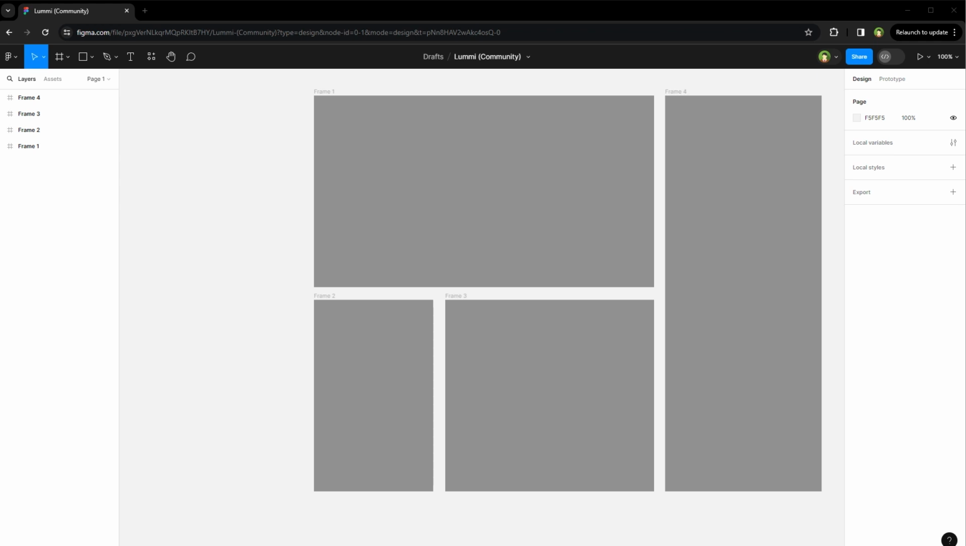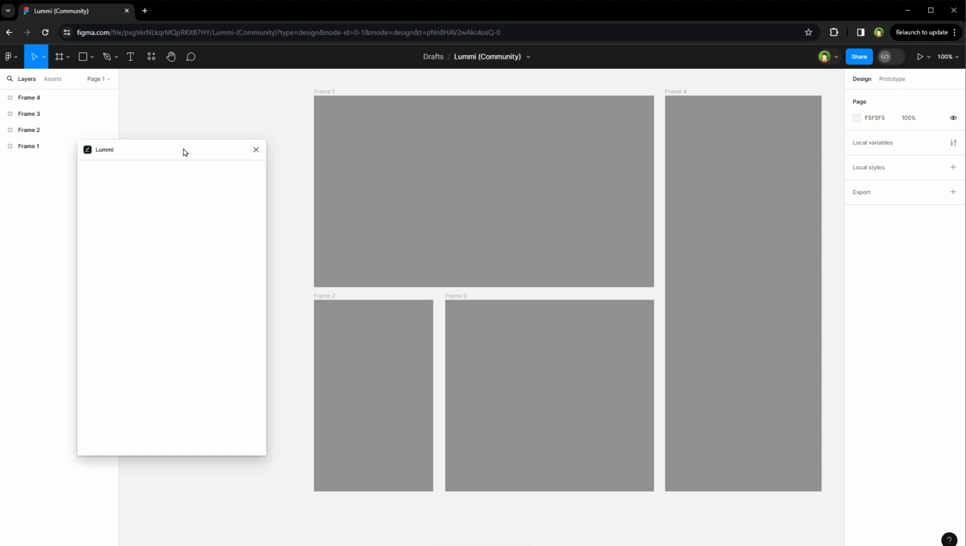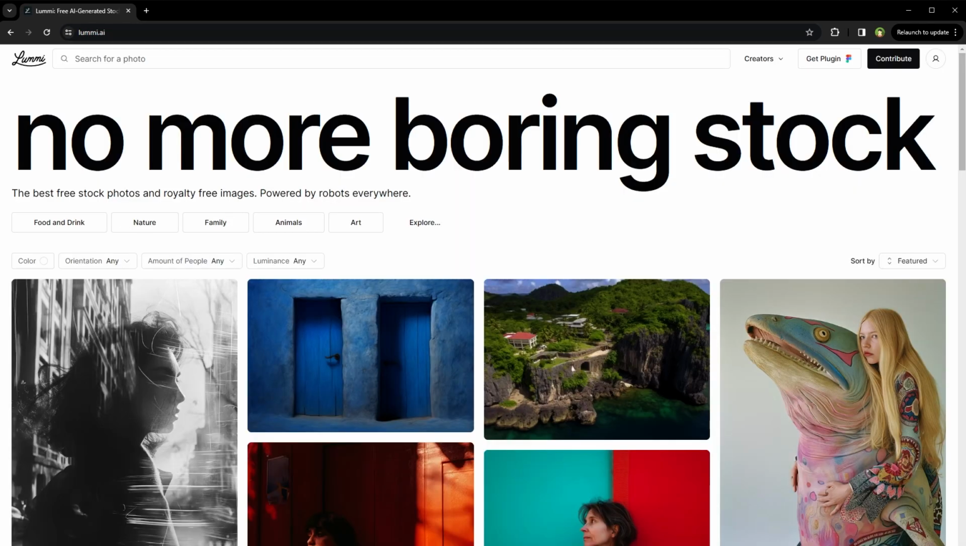Do you need copyright-free AI-generated realistic images and photos inside Figma? We have a resource for you. From Figma, click on the Resources icon, type Lumi. Run this plugin. This plugin is from Lumi.ai. This is all about copyright-free realistic AI images.